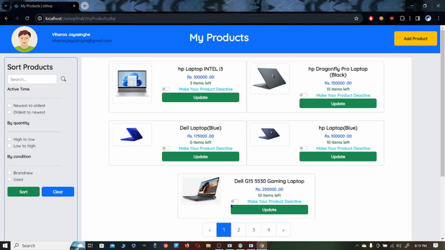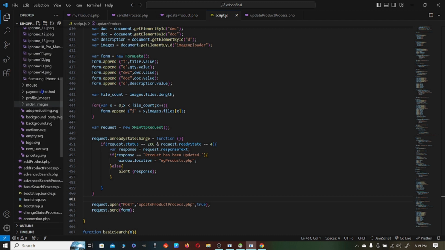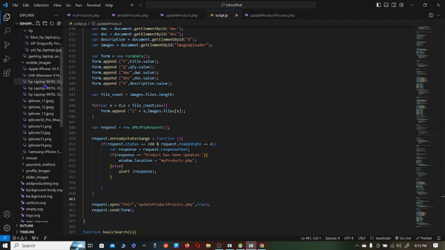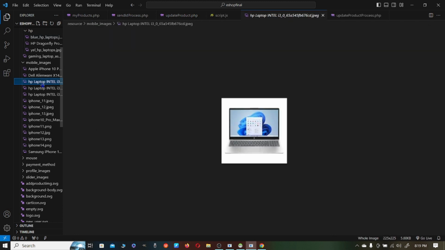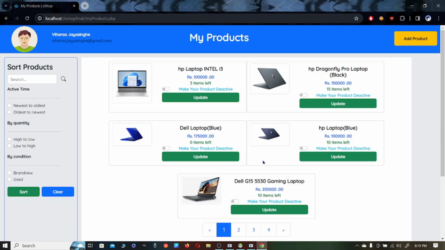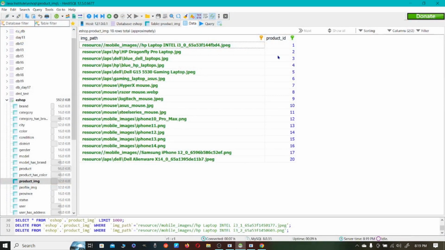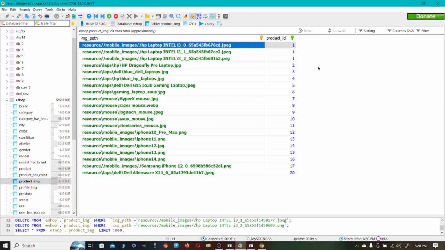Let's update our product, and as you can see, we got redirected to the my products page, and let's see whether our image is still available. As you can see, it's not in. We have our new 3 images, and even our database has received the images. Let's see. So as you can see, the previous image has been excluded. Now the image ID, our image ID has the new 3 images.